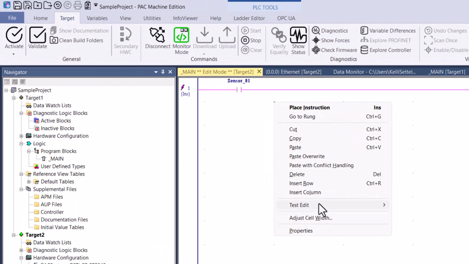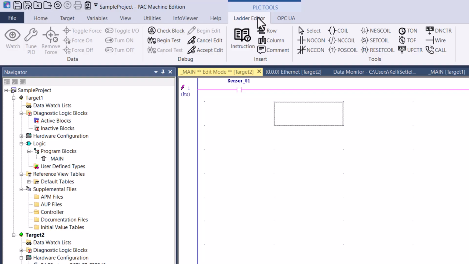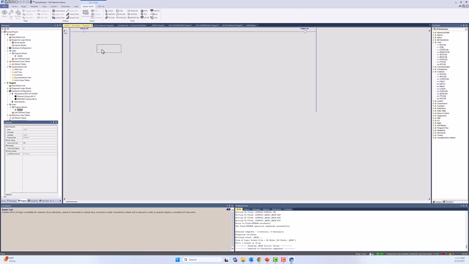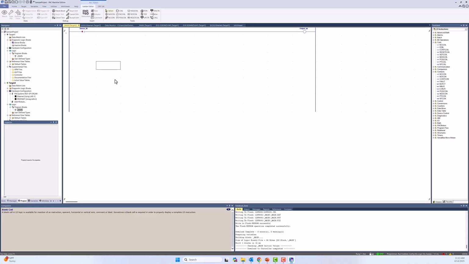I could also come up here and do that in my ladder editors. Once I begin a test, that same selection for debug is going to be up here. If I begin that test and I think I'm happy with it, I then could accept those test edits. So everything you can do with a simulated target is what you can do with an actual controller on your desk. So something very cool, very neat. I recommend that you play with it, use it to test your logic, troubleshoot.